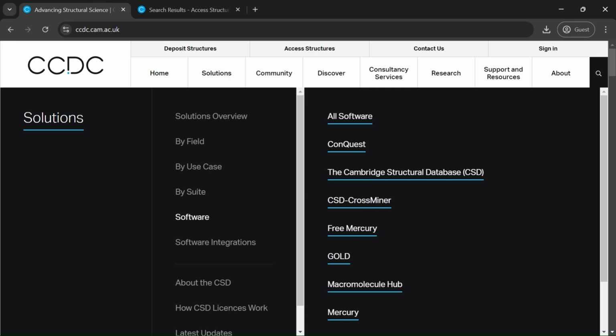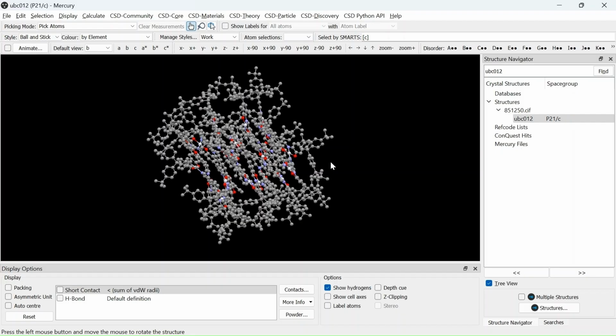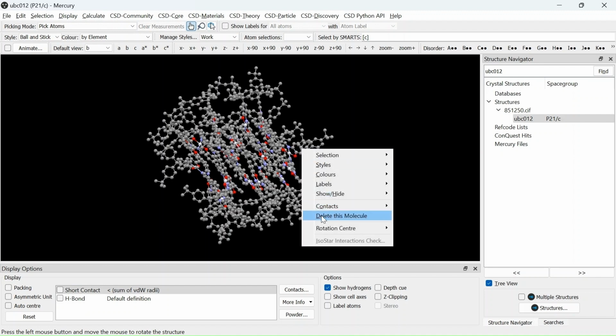Open the CIF file in Mercury. Mercury is a free software that is partnered with the CCDC, and you just need to register your email in order to download it. Here we will keep the molecule of interest and delete the rest.